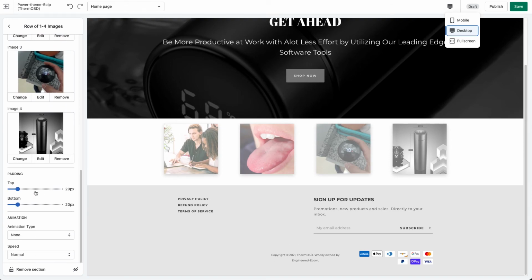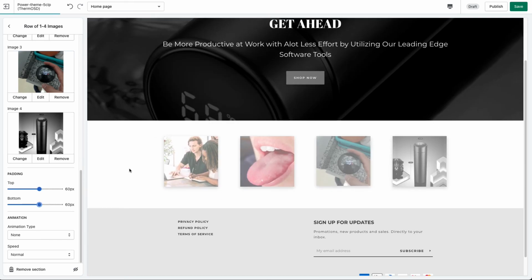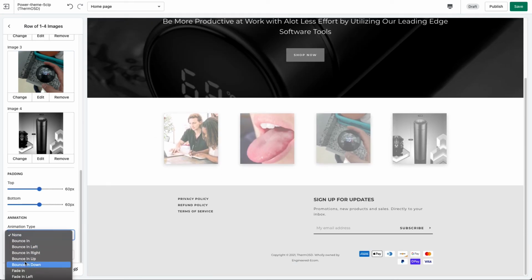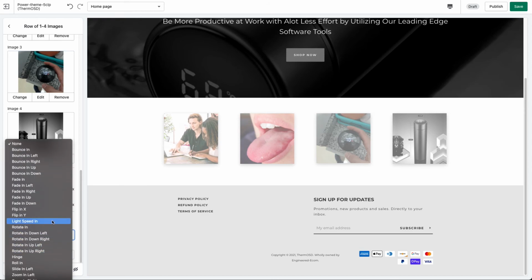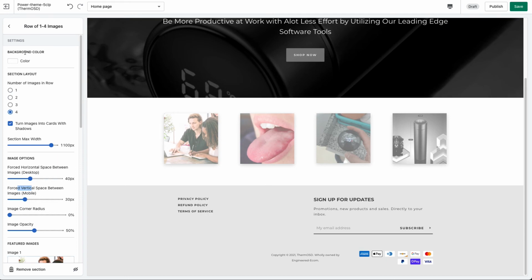Apart from that, we just have the default section settings that every section has. So add padding top and bottom, and add an animation. When the section loads, it'll animate in with this animation. That just about does it for the row of 1 to 4 images. Again, this is a really versatile section. We could have split this up into multiple sections, but we thought this would be a lot cleaner for everyone. If you want to add images to your site, you can typically make this section work for you.